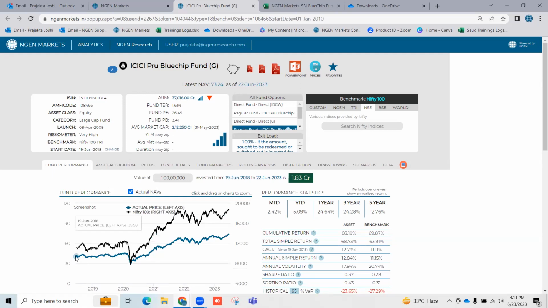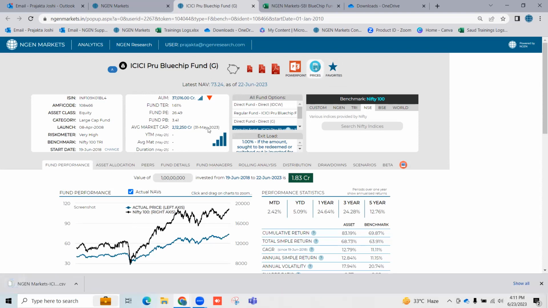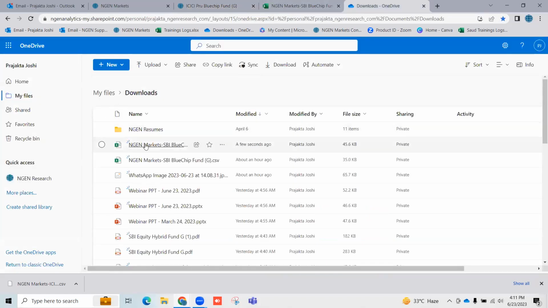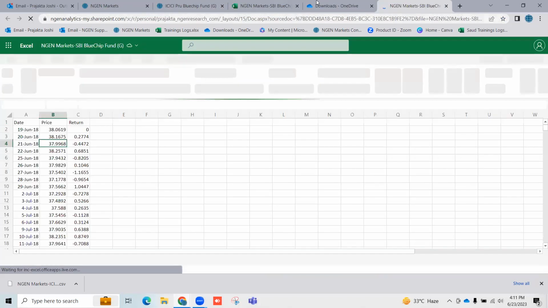Now, let's say you want to download all of these historical prices from 2018 on a daily basis, the daily NAV movements. All you need to do is there's a button right at the top, the Excel download button. Just click on it and make sure that you have ticked this box, which is actual NAVs. In that case, whatever download comes will be the actual NAV movements of this fund daily. Of course, alongside would be returns. So let me just open that for you. One minute.